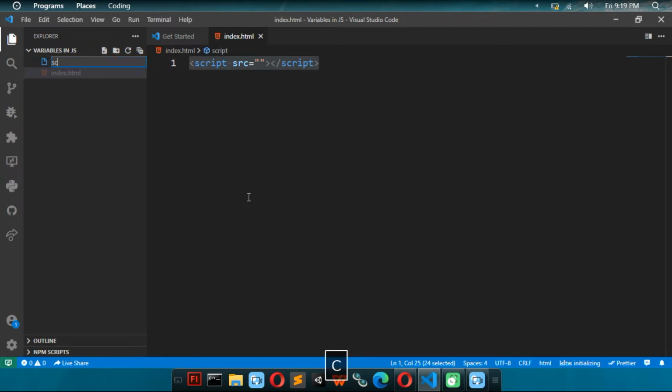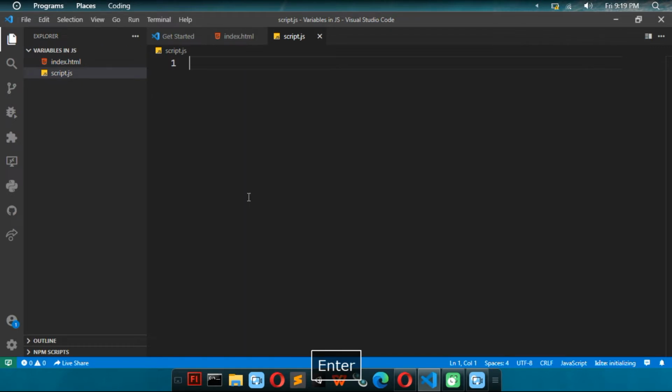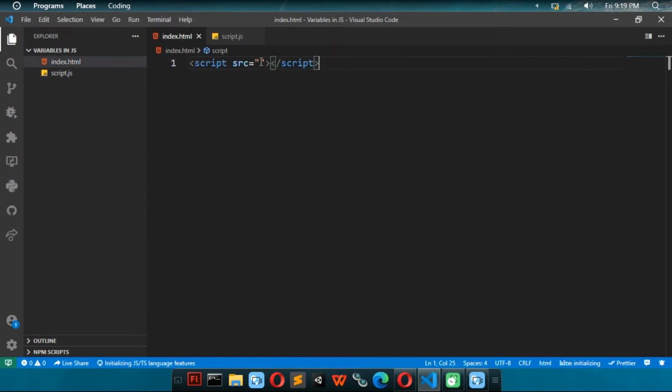I'm going to name it script.js. If you want to make a JavaScript file, you have to put JS in the name. The script source will be the script.js we made. So now, inside the script.